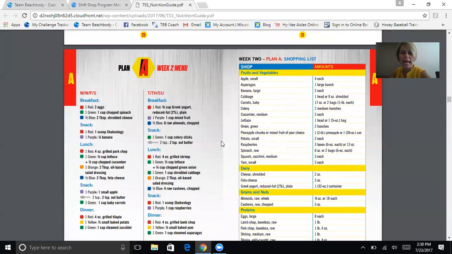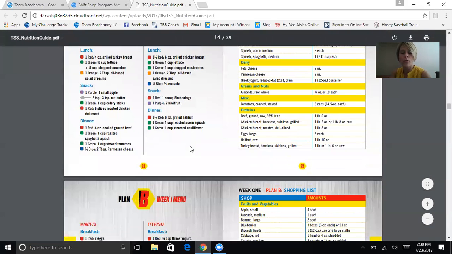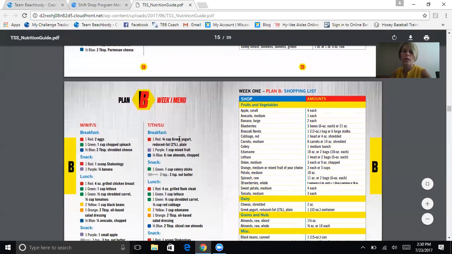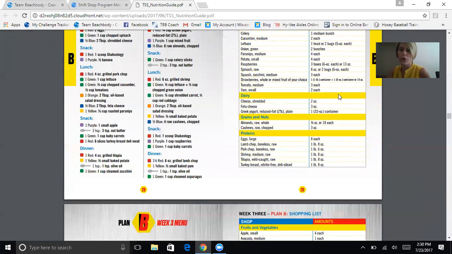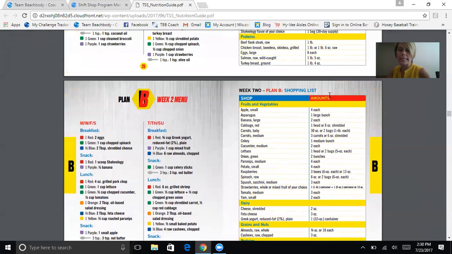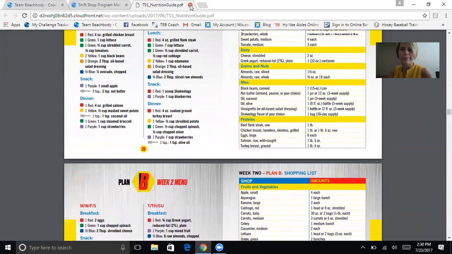There's a plan A, and it breaks it down. There was week 2, week 3. So it lays it all out for you guys. Here's plan B. Once again, week 1, week 2, and week 3. And it's going to do that for every single plan with your grocery list. So it completely lays it out for you guys and makes it really streamlined. So make sure you take a look at this, so as we get into the nutrition content later this week, it doesn't seem completely overwhelming and kind of unknown to you.